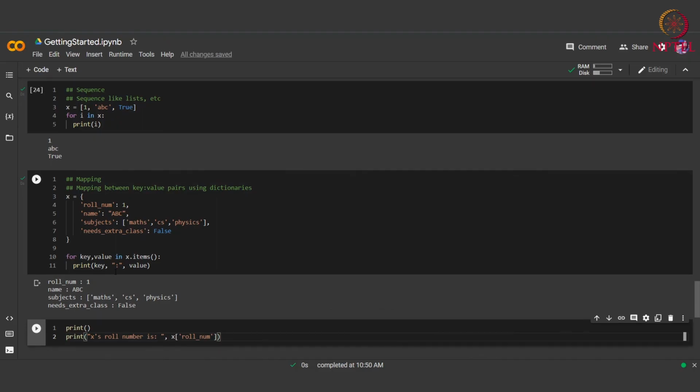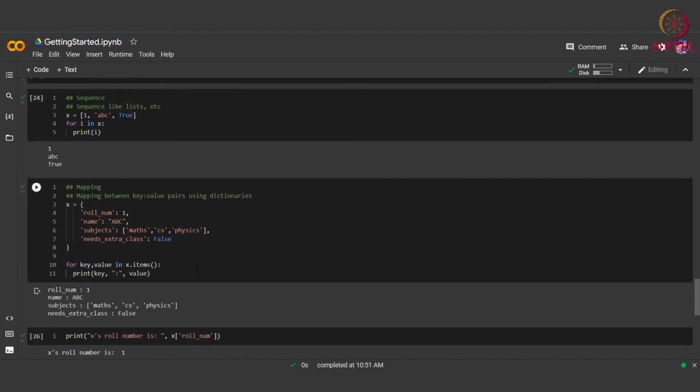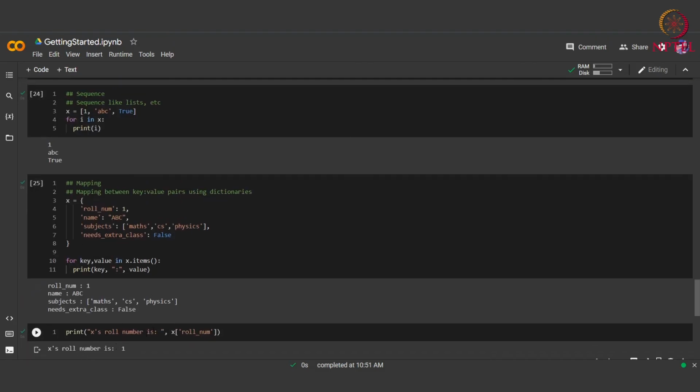It is simply printed like this, but we can also access each key in a separate manner. To do that, we simply write the name of the dictionary followed by the name of the key that we want to access. So here, if we want to access the key roll number, we write X and in square brackets the string roll number, that is the key name. So here we write X's roll number is followed by this format. We run this and we see that X's roll number is whatever the value is. Here the value is 1.